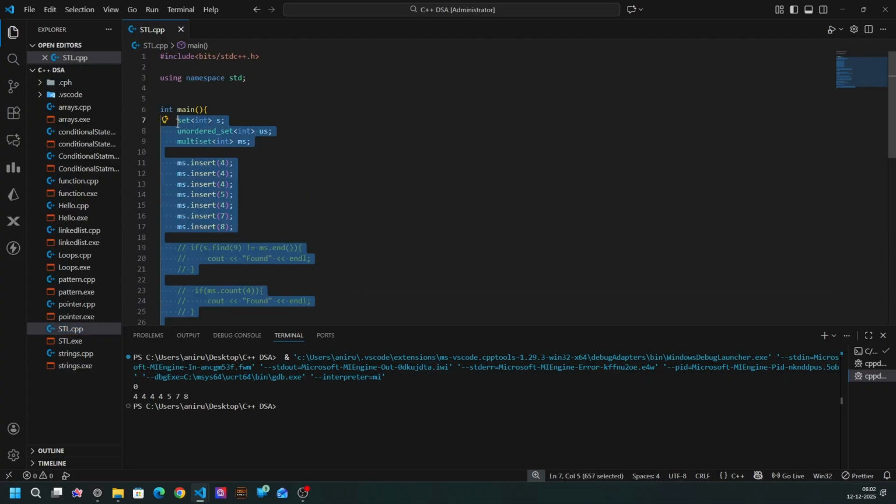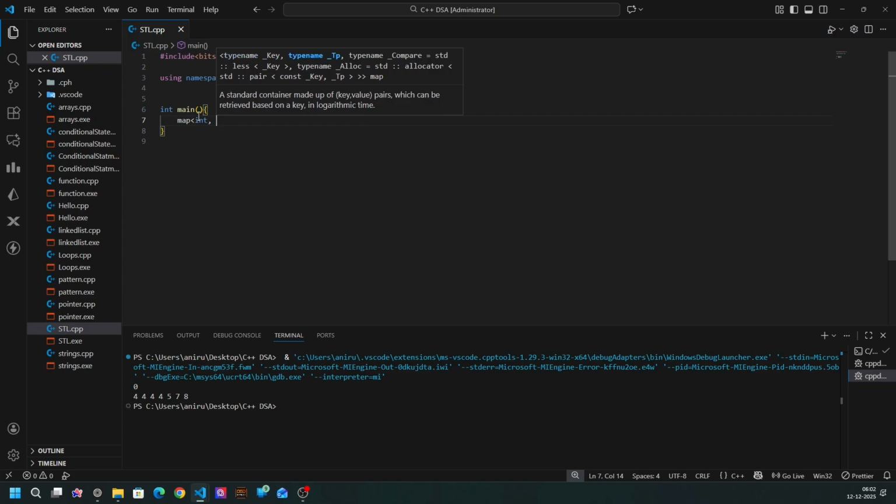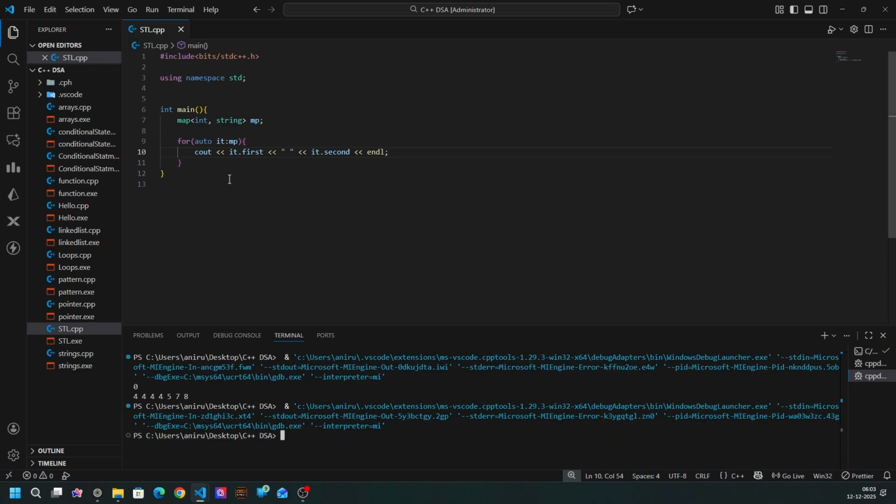Let's remove this. Let's create a map, with an int and a string. Then let's print our map first. For auto it: I'm using it here, but you can use any variable name. Then in mp, cout it.first, it.second. Okay, let's run it. Here you can see it is not printing anything because we don't have anything in the map.